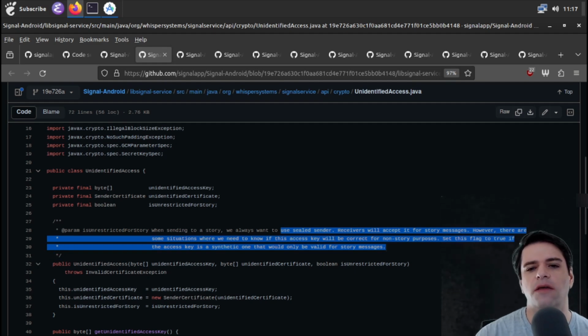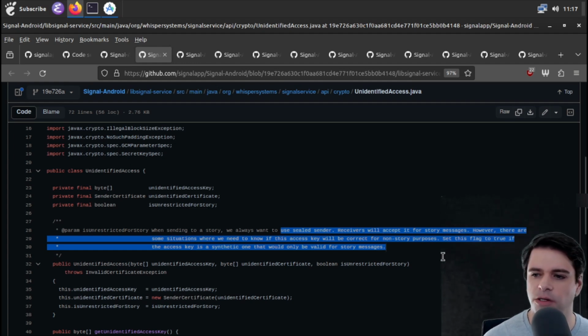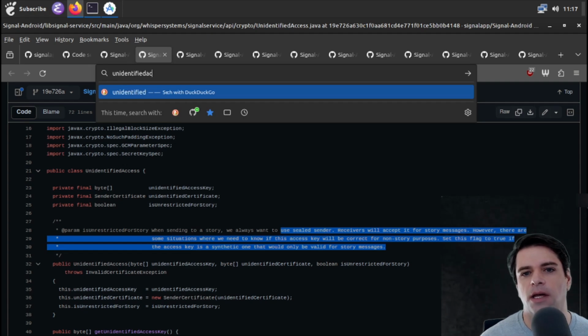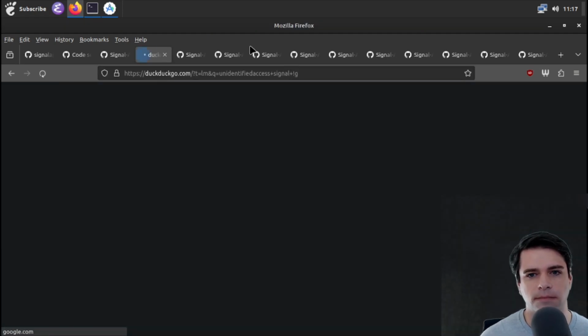Oh, okay. So I think Signal stories are kind of like these broadcast messages, maybe a little bit like trying to be like Snapchat, where you blast everyone in your list. However, there are some situations where we need to know if this access key will be correct for non-story purposes. So I'm guessing that this is somehow related to stories.